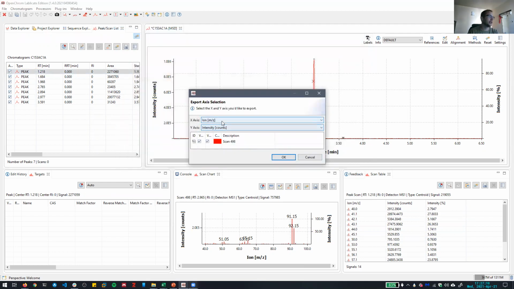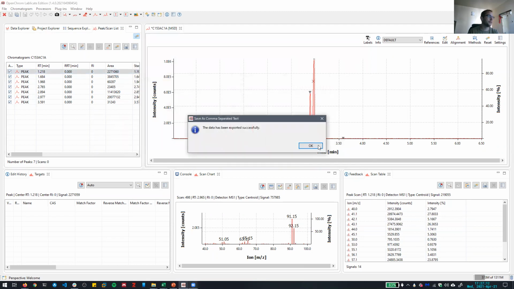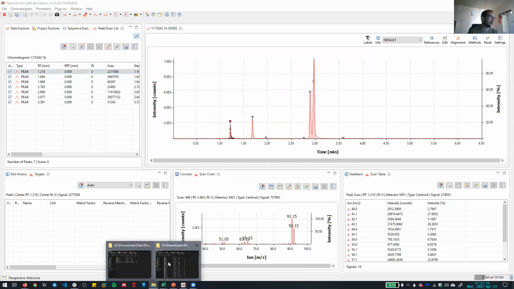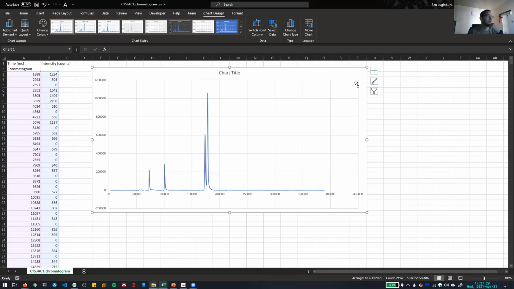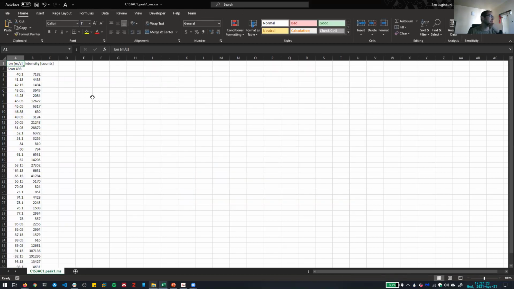And we want intensity counts versus ion. That's fine. And if we open that file up now, hopefully it does it correctly. Yep. So actually, it only looks like it did one of the scans.